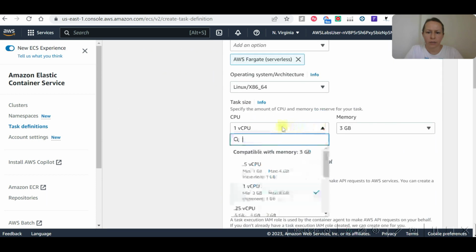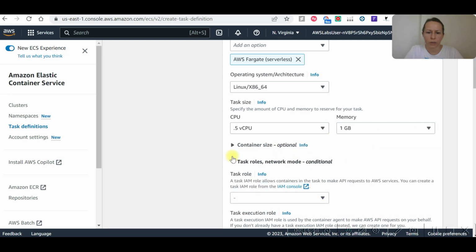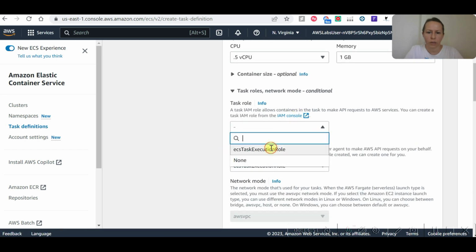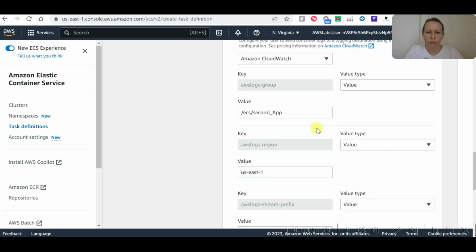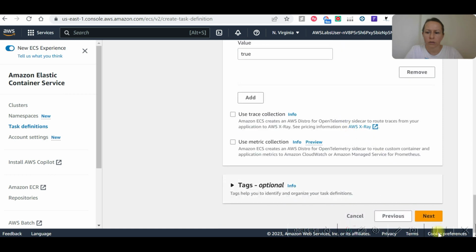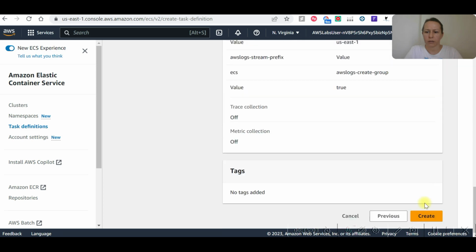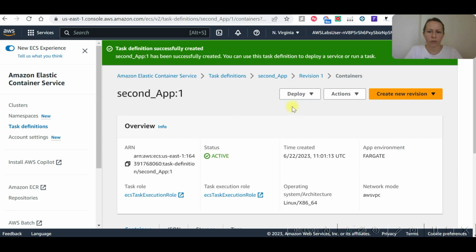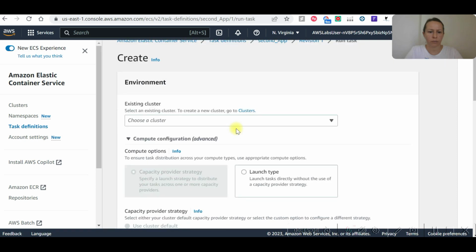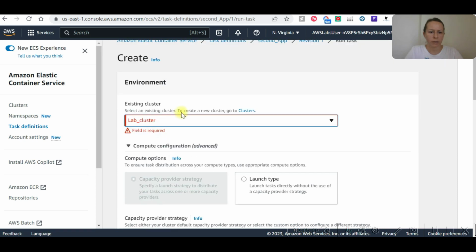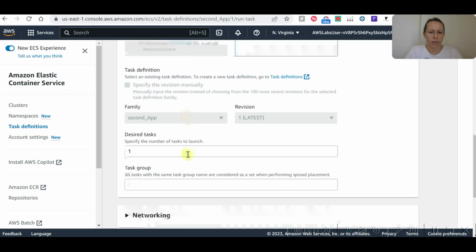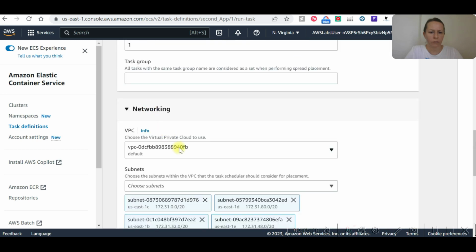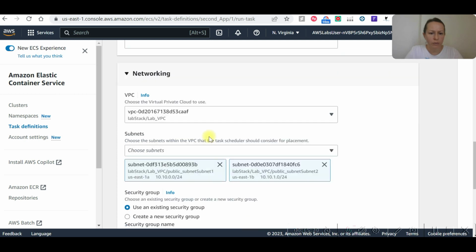Fargate serverless, CPU will be lower, task role, execution task role, and now go to next task and create. Now this is active, and run the task, lab cluster, launch type Fargate latest. Second app, task definition, networking will be lab.